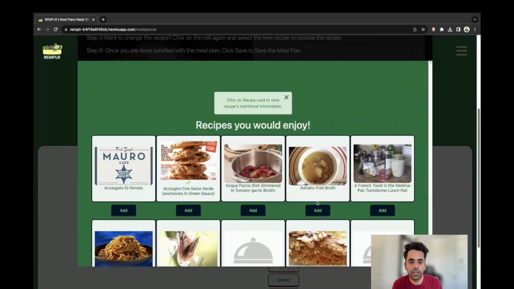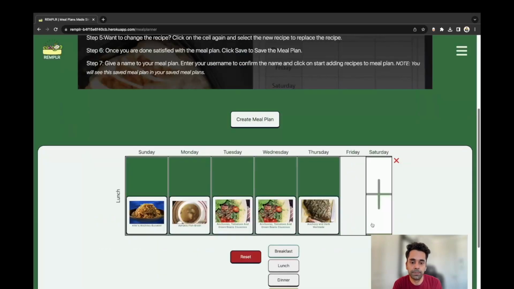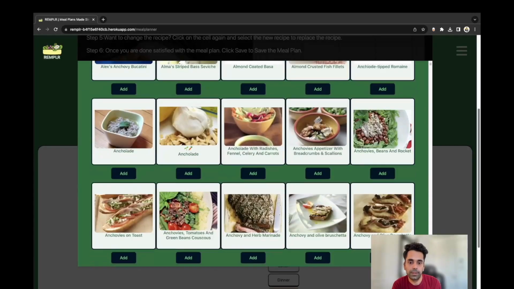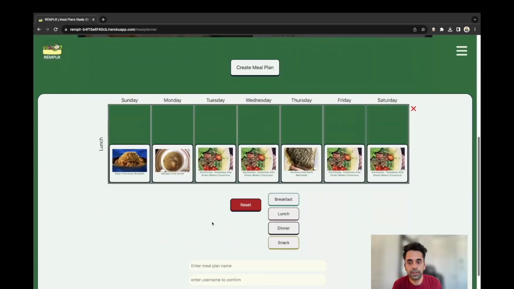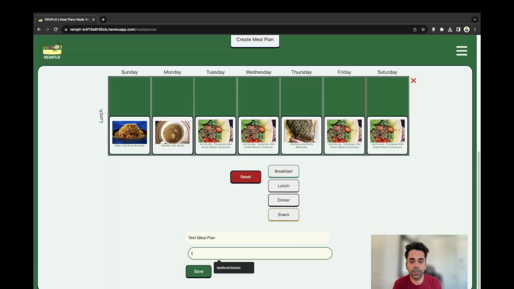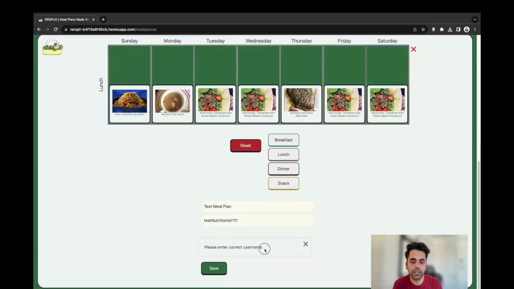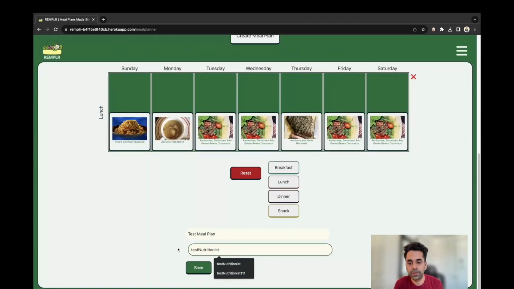So let's go here. I'm going to add all the recipes here for just the lunch here, and then we will save it. Let's see. I like this one, and then that. So in order to confirm, you will have to give it a name, and then you need to enter your username. Make sure you enter the username correct. If not, it will show up an error message here, and let's test it out. Save it. Yeah, it gives error message, and you won't be able to create meal plan if it's incorrect username.